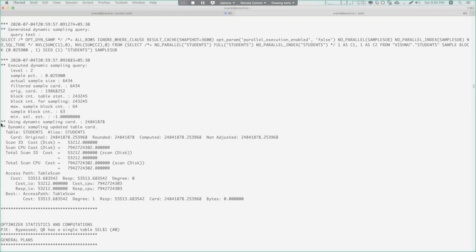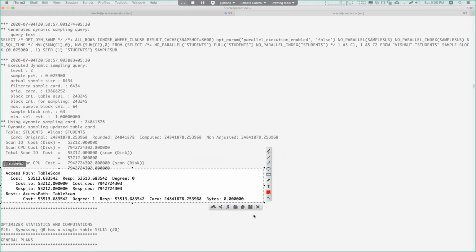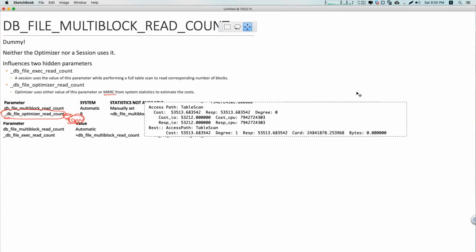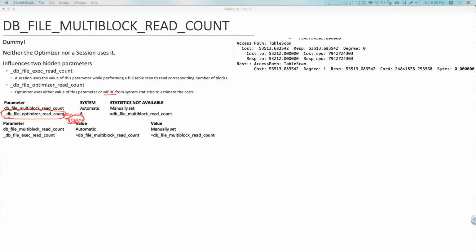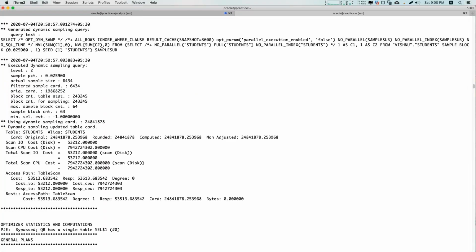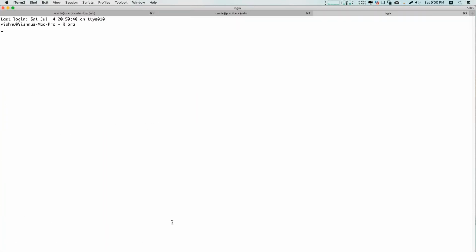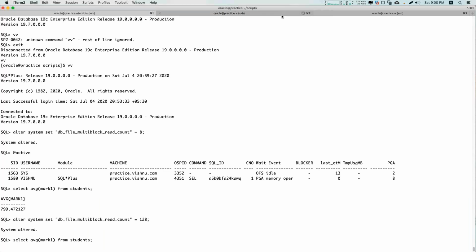See, the cost is, okay, I don't need the entire thing, I just need this. I want the window to be as small as possible so that I can fit more details here. Now, in the same session, I'm going to set this value to 128. Let me flush everything out. So I'll execute the same query here.